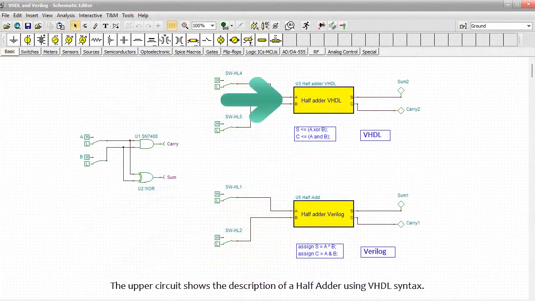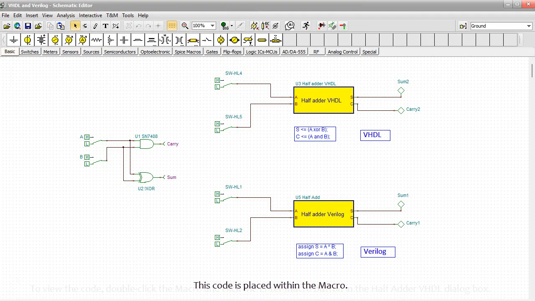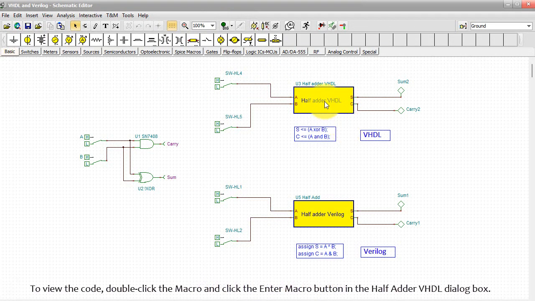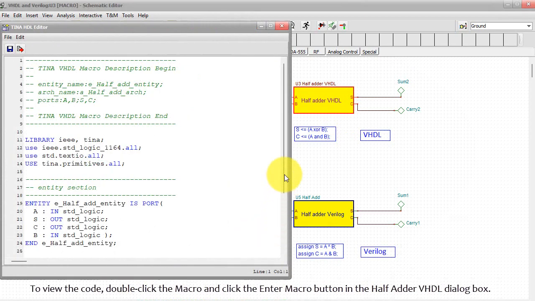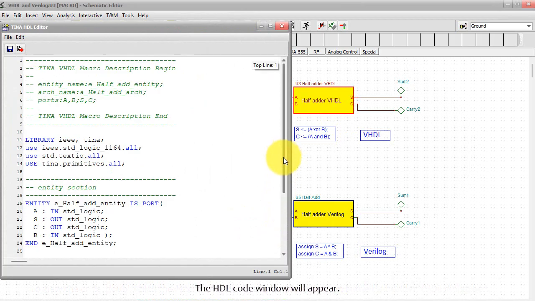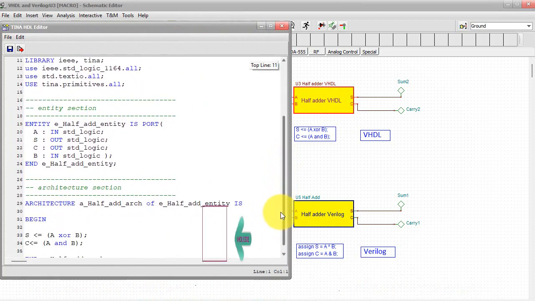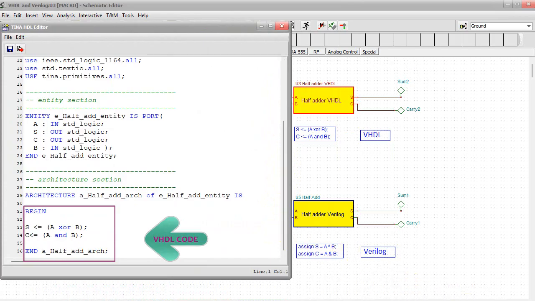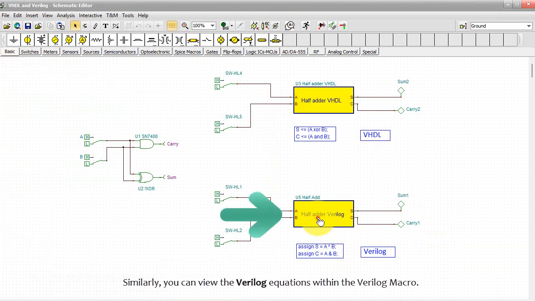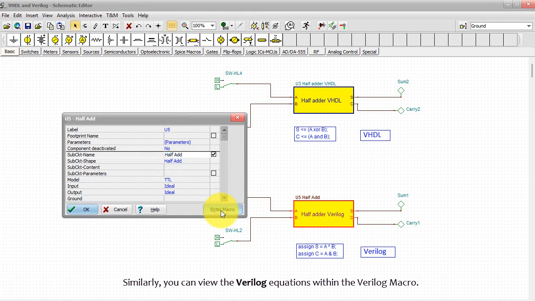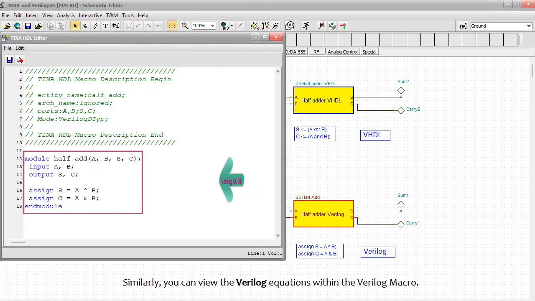The upper circuit shows the description of a half-adder using VHDL syntax. This code is placed within the macro. To view the code, double-click the macro and click the Enter Macro button in the half-adder VHDL dialog box. The HDL code window will appear. Similarly, you can view the Verilog equations within the Verilog macro.